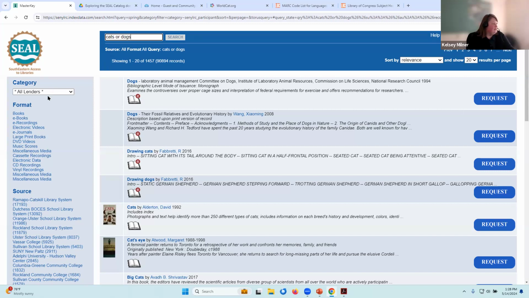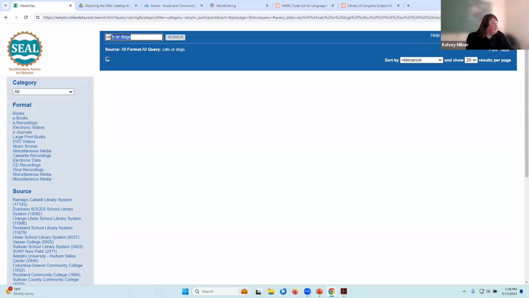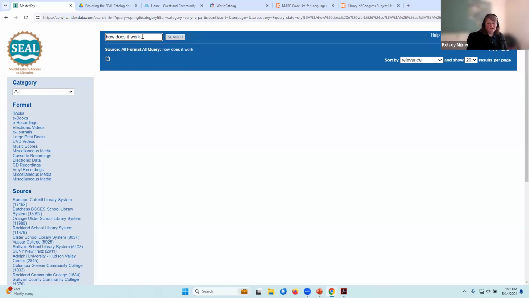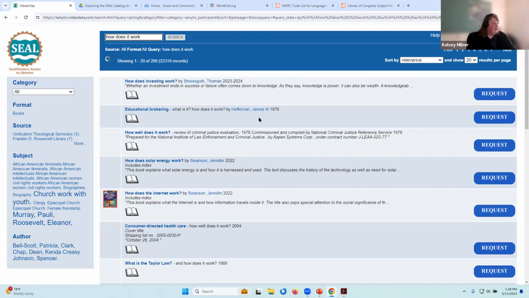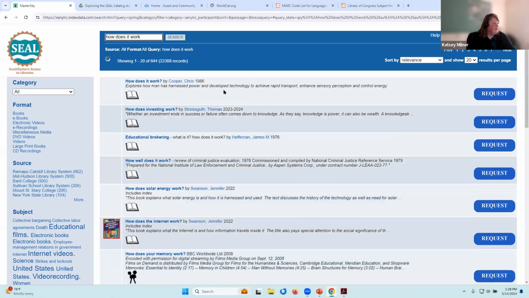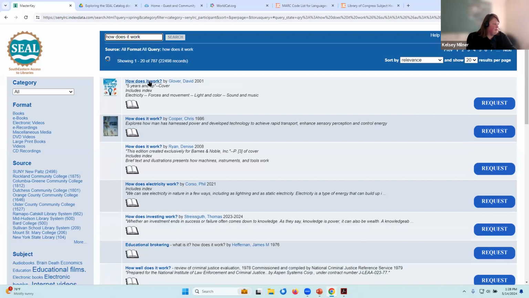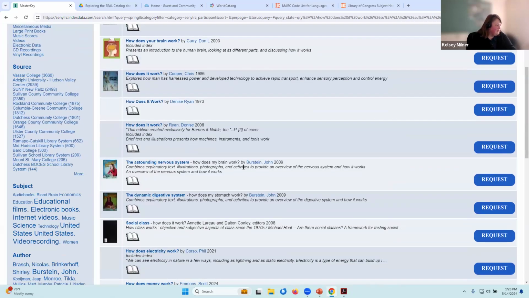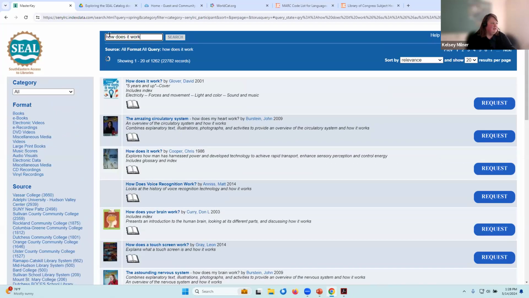I'm actually going to switch this to all to get some more results. So if we did a search for the book, How Does It Work? Just those words, we get a lot of different results back. So we do get some on that keyword, but we also get how does electricity work? How does investing work? And things like that, because it's pulling on each of these words individually.